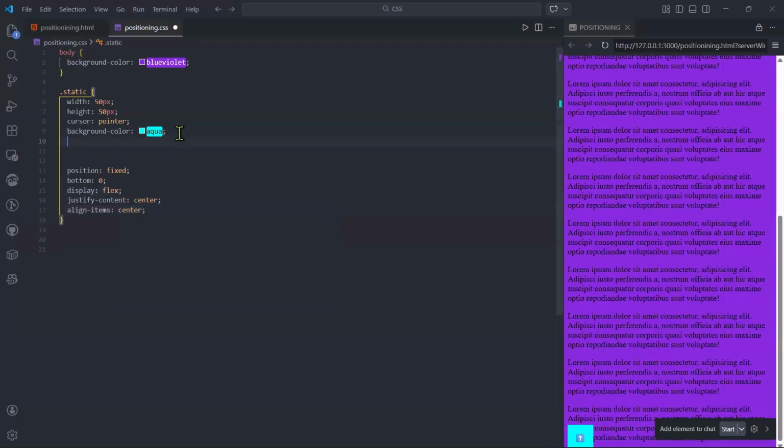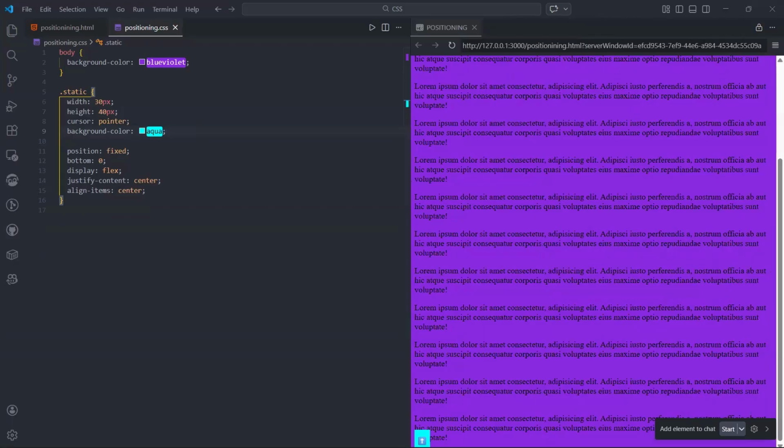So maybe I can even reduce this to, let's say, 20 or 30, and this one could also be 30 or 40, something like this. You understand? Just to look similar to the way we have here. I'm just trying to see it. So now it is clickable.